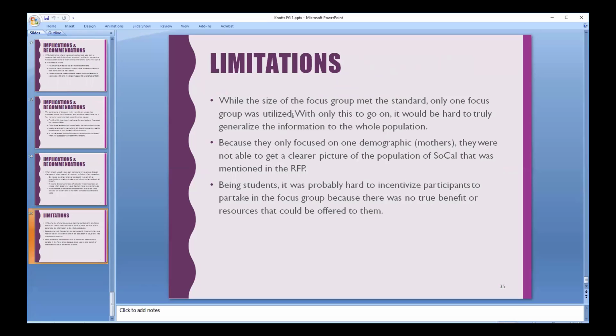Many of you did pretty well with the limitations, noting the fact that there was only one focus group and only one group of people identified, and that's true. That is a limitation. But some of you said there were only certain types of people, and you do want to remember that in one focus group, you want people to be as alike as possible.